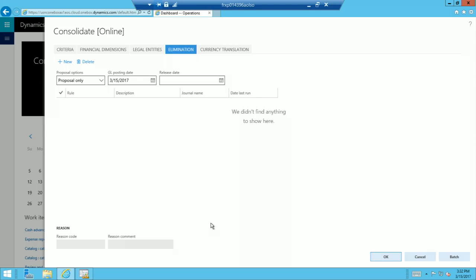If you do decide to run it during this step, you have 2 options. You can do a proposal only, which again will create that journal. You'll be able to review it and post it. Or you can have that one step. It will actually create the elimination proposal and post it in a single step. Again, I'm going to do it after just so I can show you that setup.